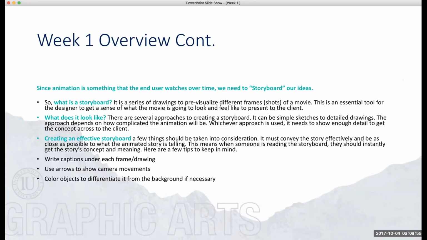Creating an effective storyboard, a few things should be taken into consideration. It must convey the story effectively and be as close as possible to what the animated story is telling. This means when someone is reading the storyboard, they should instantly get the story's concept and meaning. Here are a few tips to keep in mind.